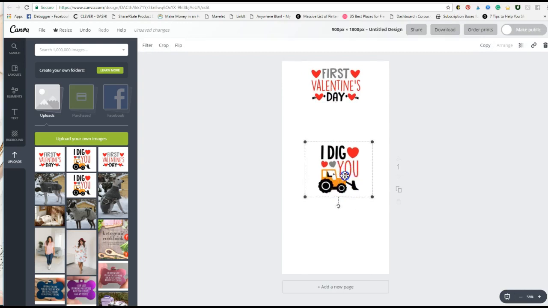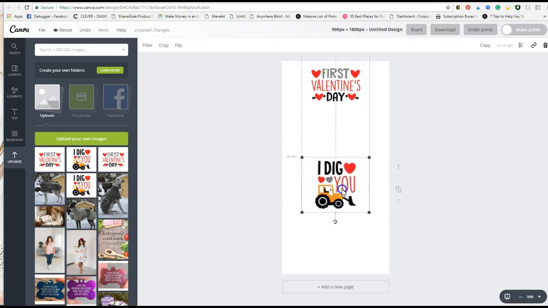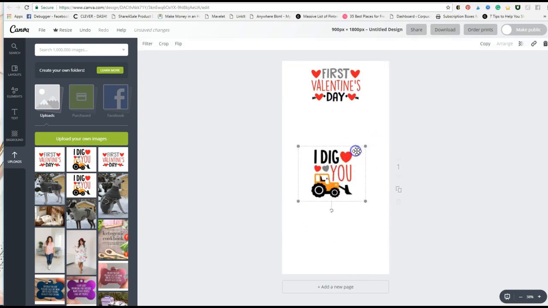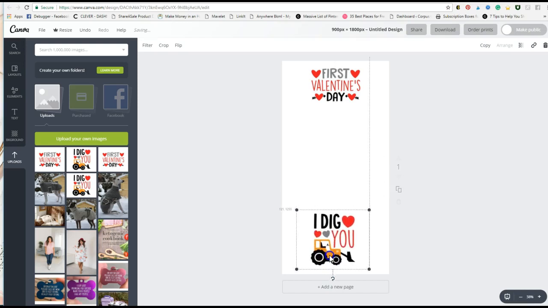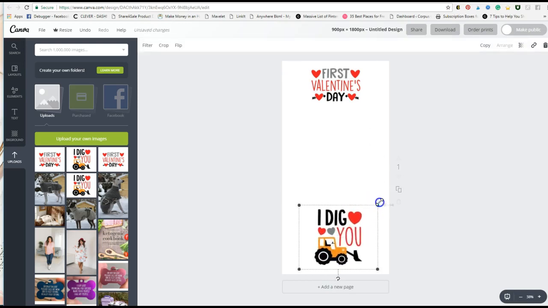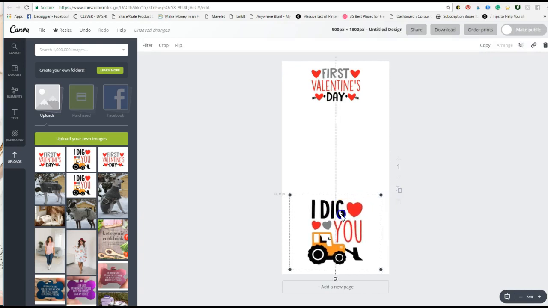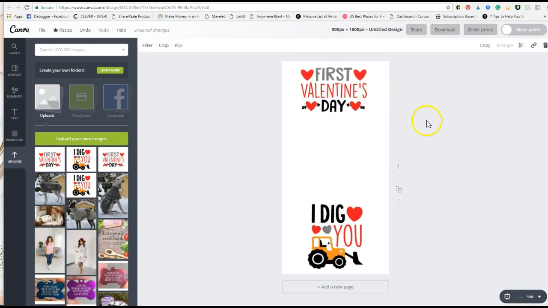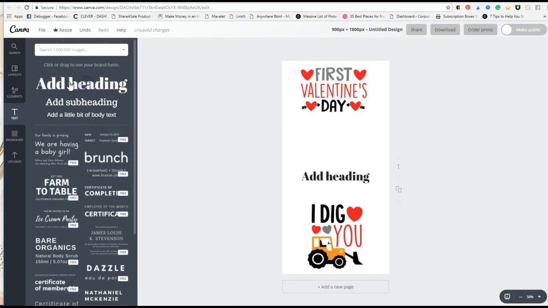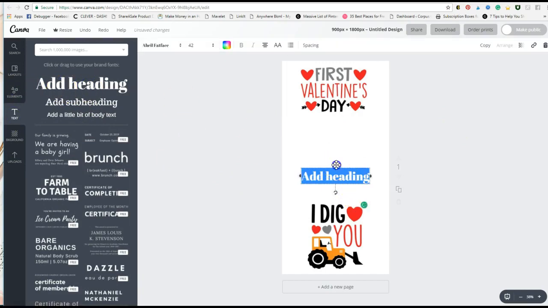By the way, you can manipulate them in size, make them smaller, make them bigger, offset them, turn them upside down, whatever you need to do for the graphic appeal that you're going for. So I'm going to make them a little bigger. All right, now I'm going to add some text. I'm going to use the large heading here.